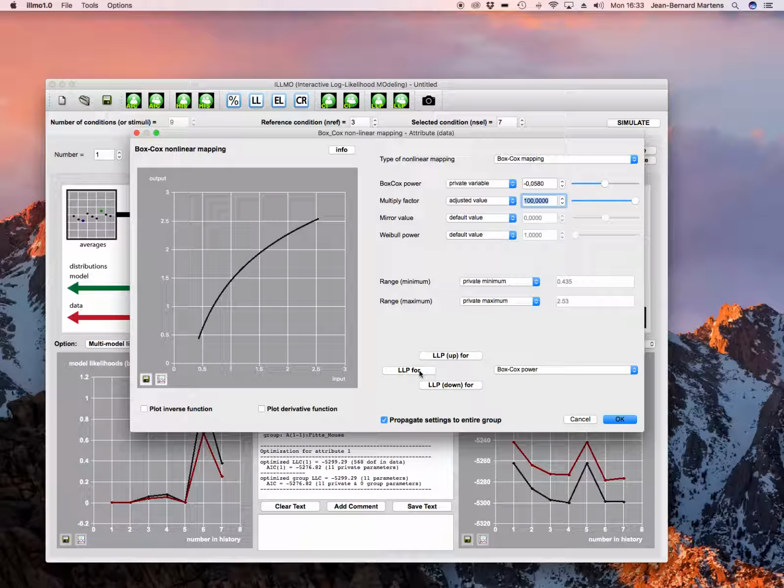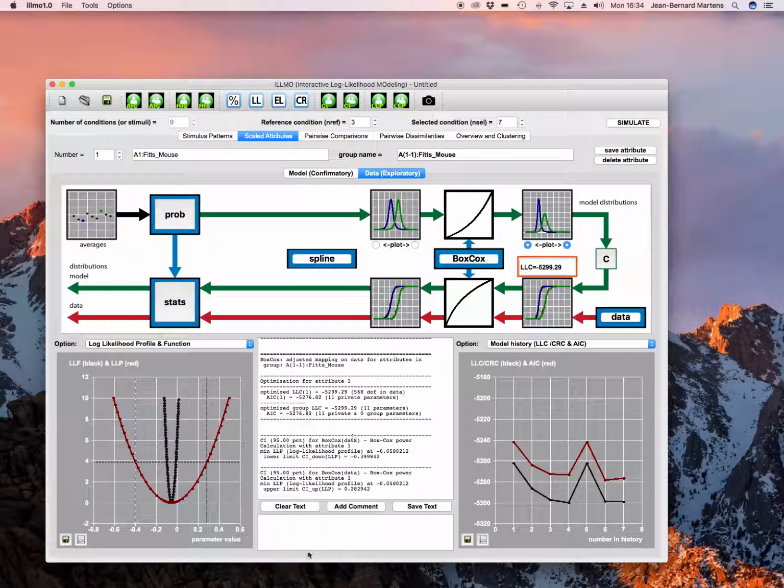function, which we can also see by creating the log likelihood function and log likelihood profile for that power law, which shows that the confidence interval clearly includes 0.